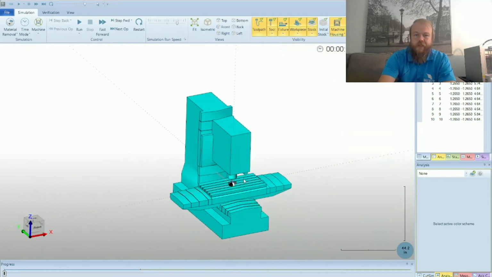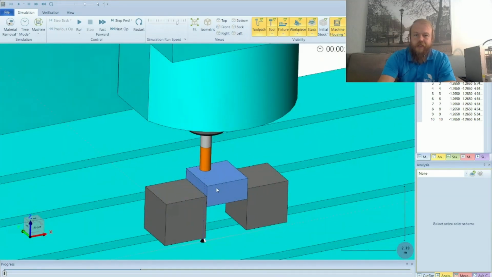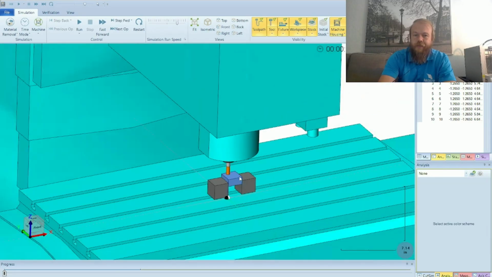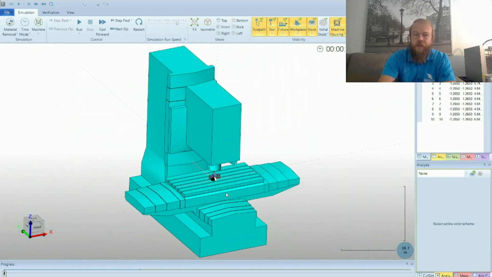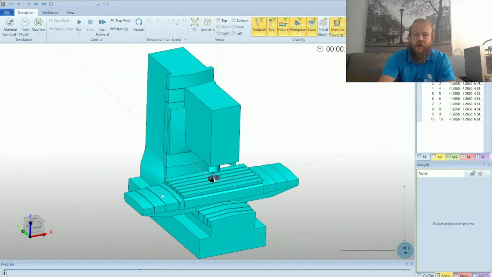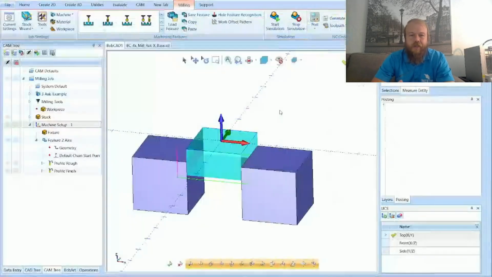So we have built, we created the stock in our milling job. We created the 2 cubes here and selected those for our fixture. And we went into the CAM defaults and selected all of these STL files to build our machine. When we close out of simulation, there's one more thing I wanted to think of highlighting.